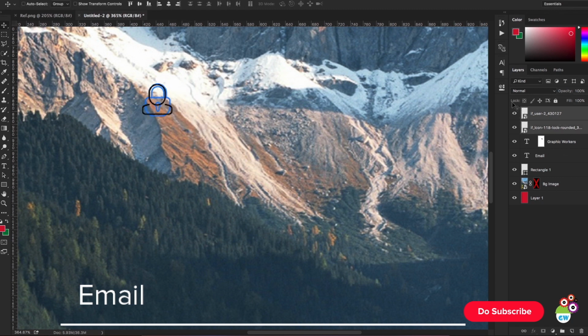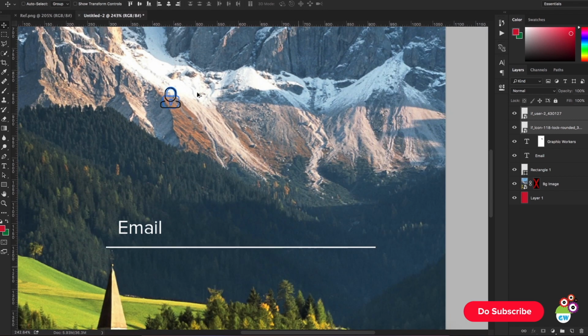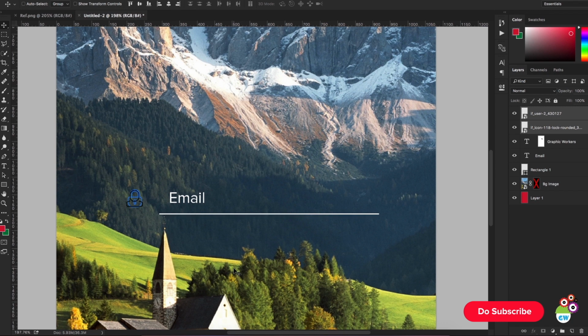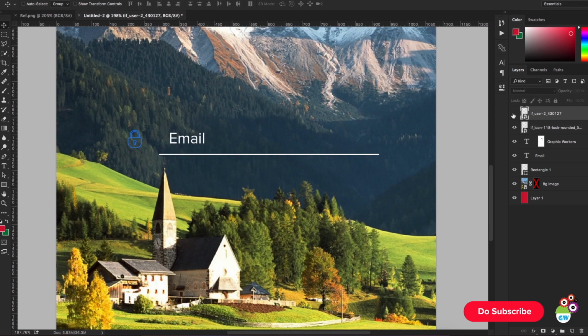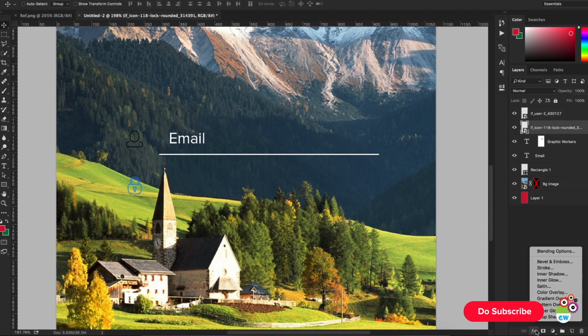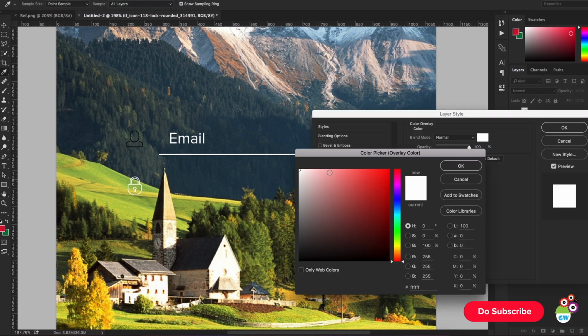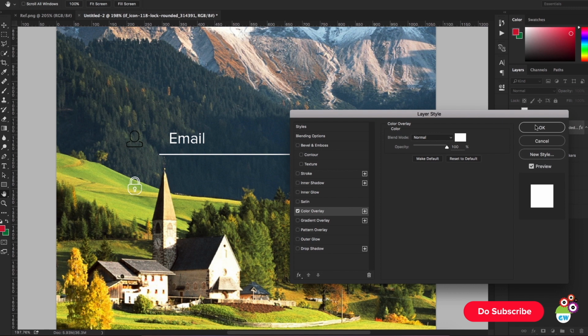So I have taken the size of these icons to be 60 by 60, and as you can see, one of these icons is black and one of these icons is blue. So what do we do in such situations? We just select the shape layer, go to FX, go to color overlay, and from here we can choose the color that we want the icon to be in.